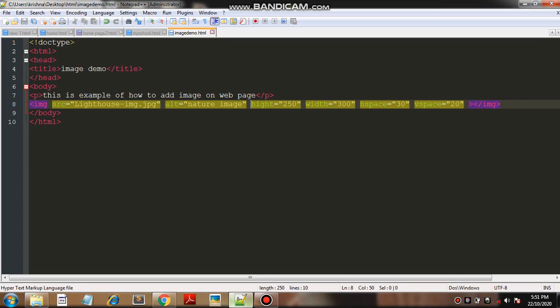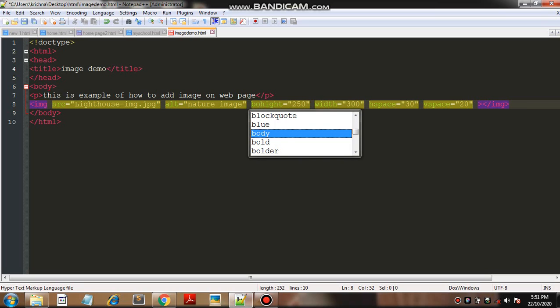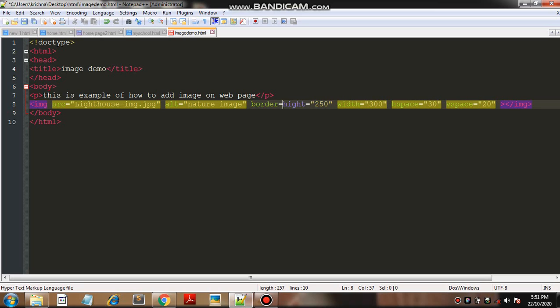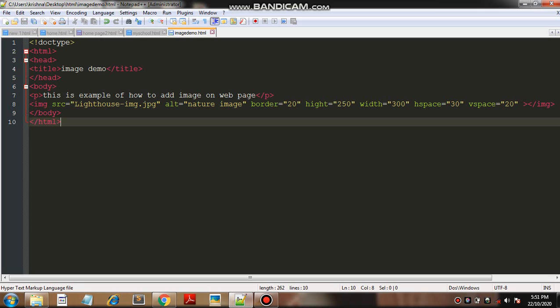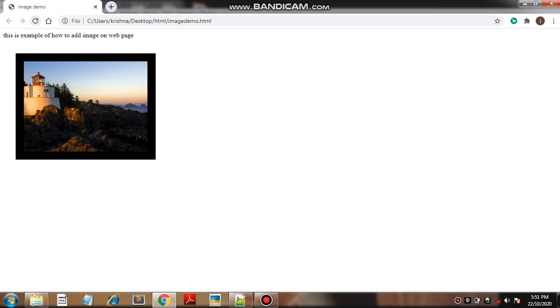Adding a border to your image. First of all we take a border attribute. So here between the alt and height attributes I take a border attribute. Border is equal to, in inverted commas, given a border, like I give 20, right? Ctrl+S to save your code. Go to the code and refresh it. Here there is a border around your image because we used a border attribute to give a border to our image, right?